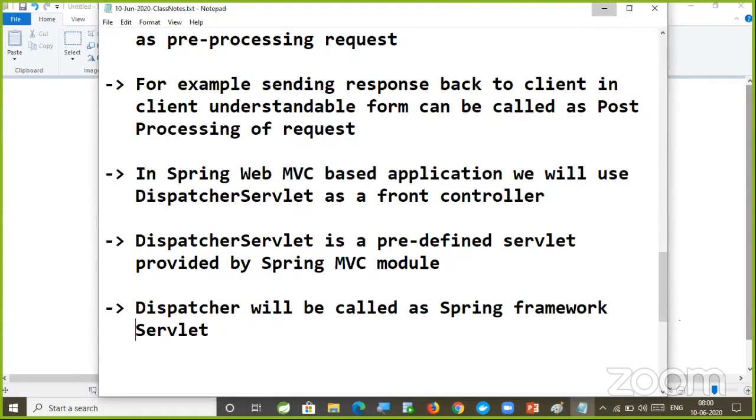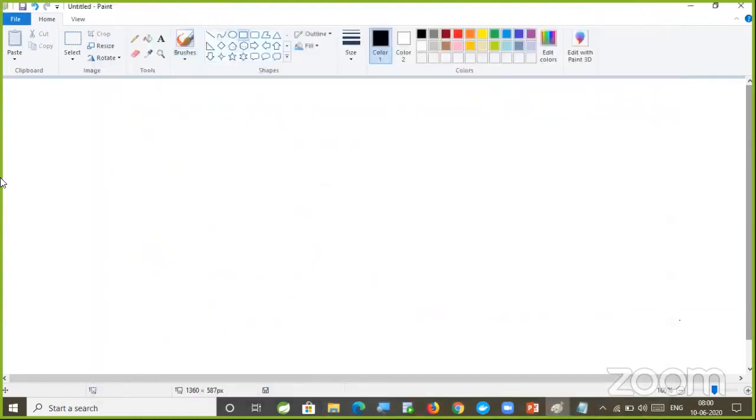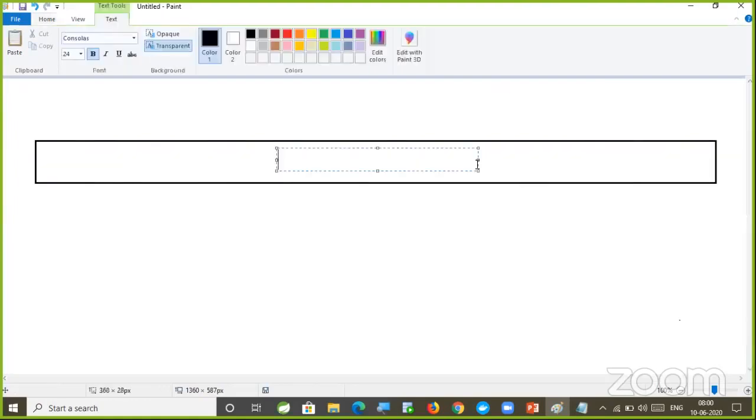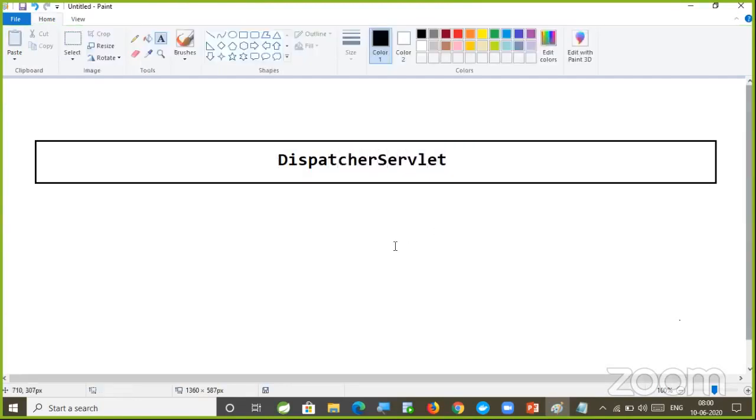Fine. Now, diagrammatically, let me represent. This is my dispatcher servlet. Dispatcher servlet can be called a front controller. So let me directly write the name of the servlet, dispatcher servlet. This dispatcher servlet is a predefined servlet class provided by the Spring Framework. That is the reason it is called a framework servlet.